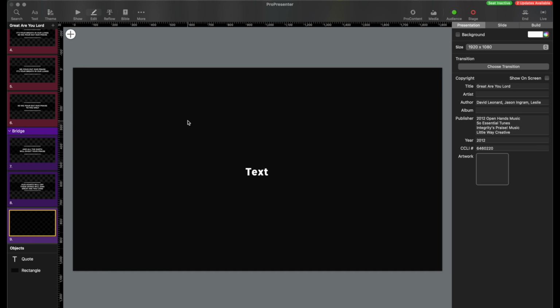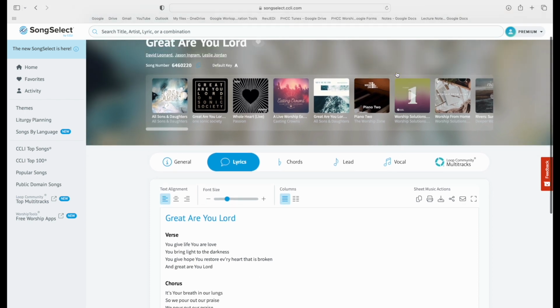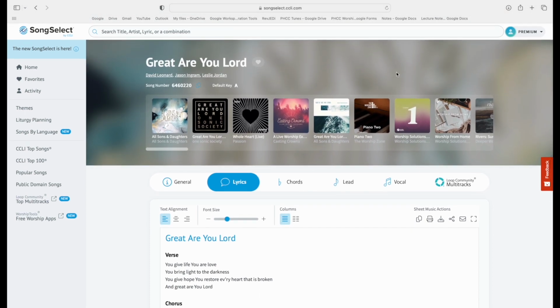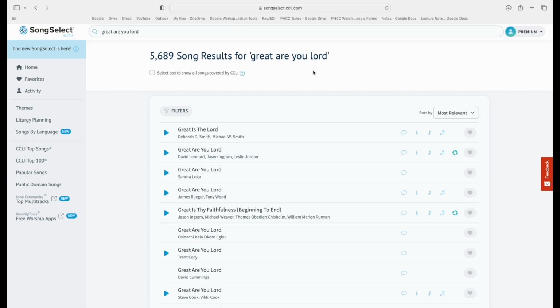Okay, so to get the copyright information, since we're not pulling it from here, we actually need to pull it from Song Select. So we're going to go over to a web browser. Whatever web browser you're using, Chrome is fine. And we're just going to go to songselect.ccli.com and log in. And you should have that login information on the technical sheet. And then just search for the song. So we're going to search for Great Are You, Lord. And we know that it is the one by David Leonard, Jason Ingram, and Leslie Jordan. So we're going to click on that one.